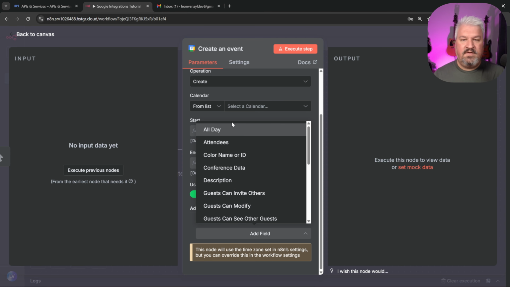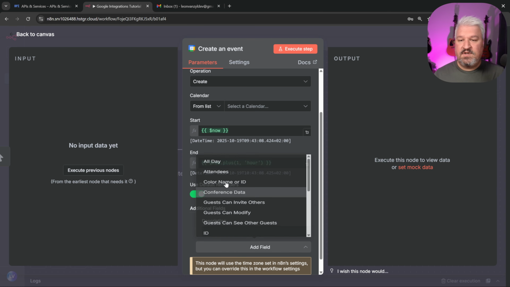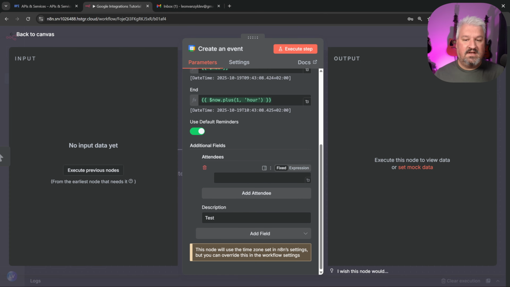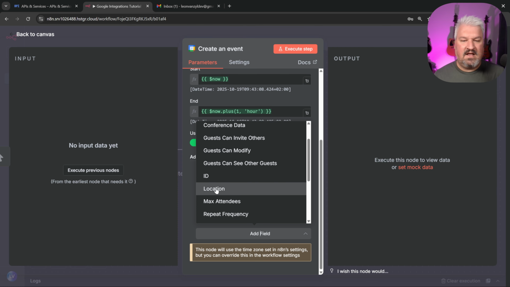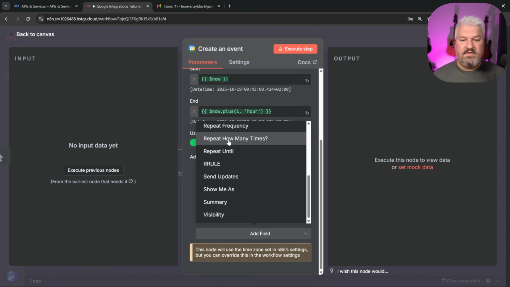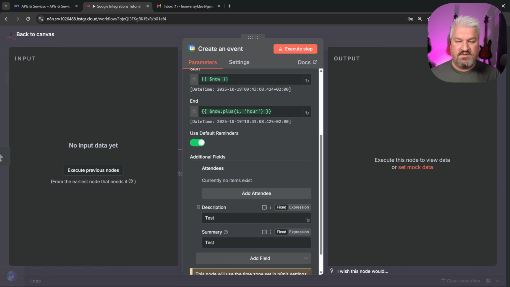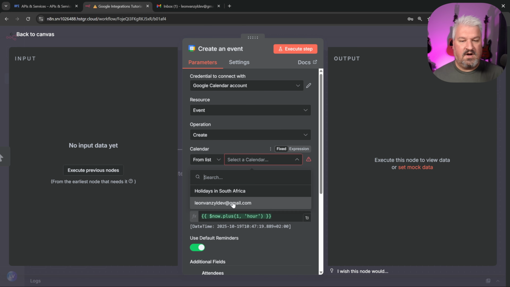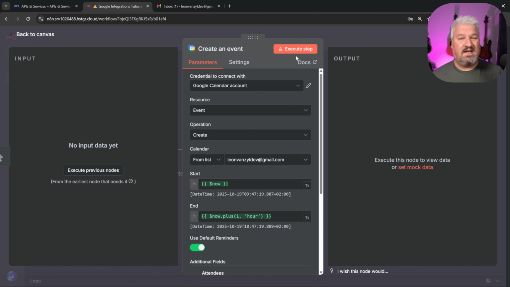Then under add field, we can add a description like test. Then we can also add our attendee list where we can provide email addresses. And of course, we can also add a location and all of these different features. I'm also going to add a summary, which I'll also set as test. And then finally, we also have to select the actual calendar. So I'll just select my email address, and that should be it.